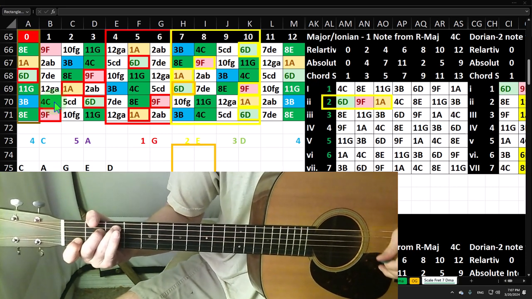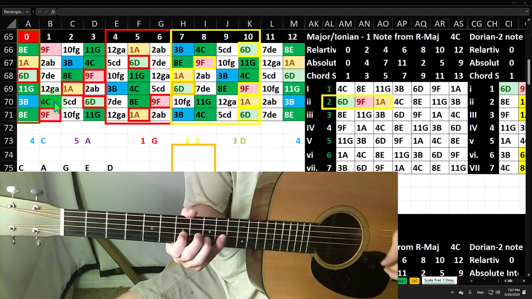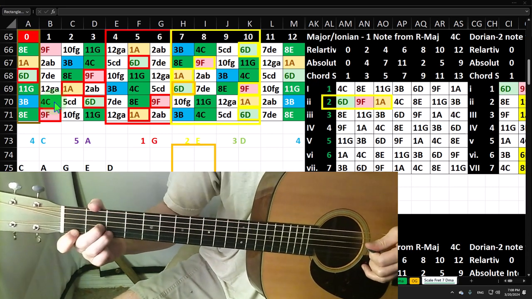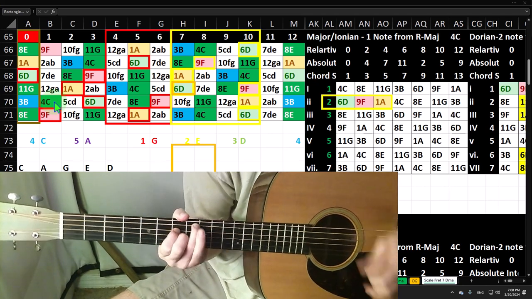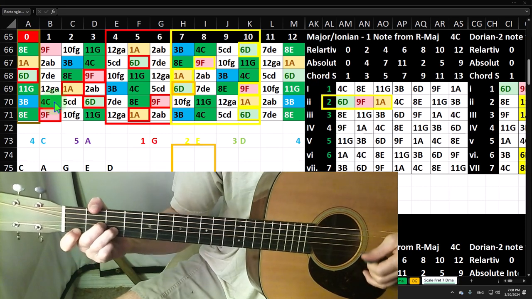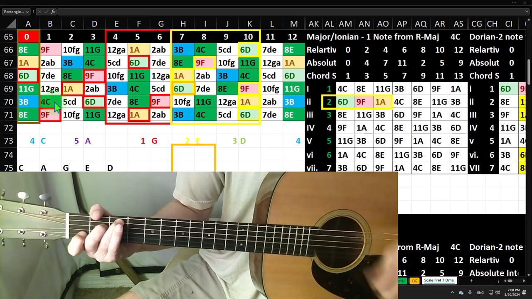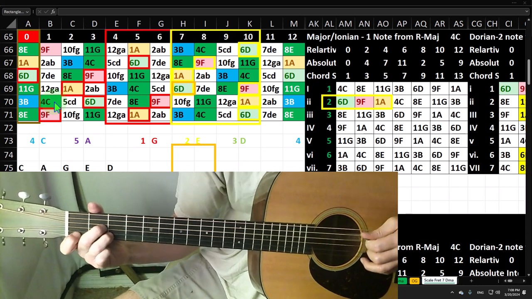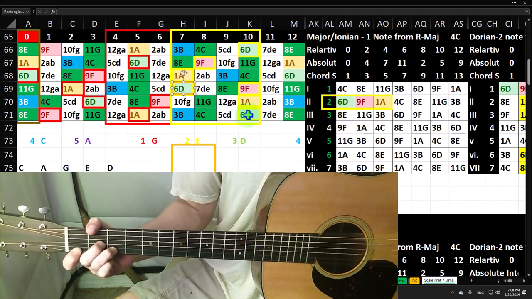to the C, to the D, C, D. So then that's that one, and then we could do a similar thing basically up here.